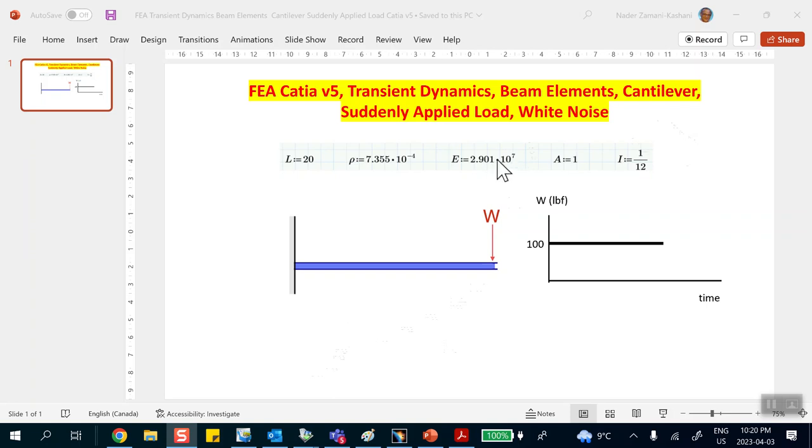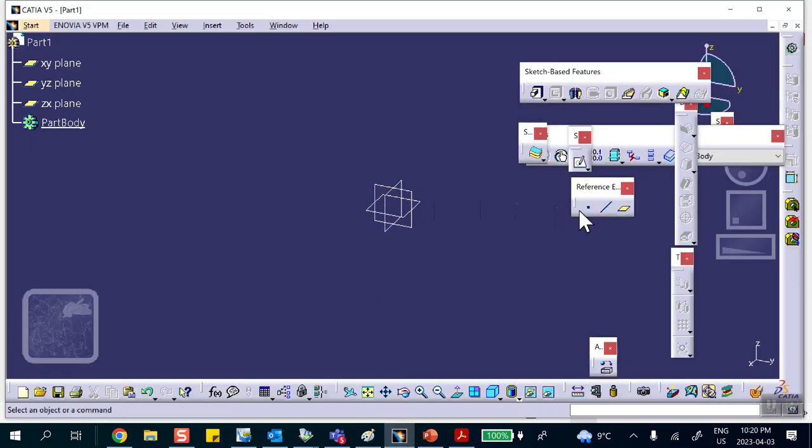The data that I'm taking is from the previous two tutorials on transient dynamics. One of them was a harmonically applied load at some point, but it was a simply supported beam, of course. And then I repeated that using solid elements, but here I'm going to use beam elements. Okay, so let's go ahead and do this.